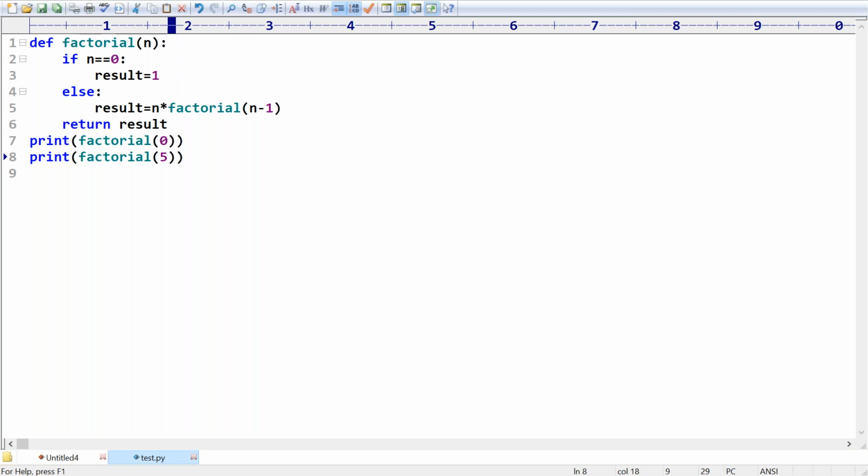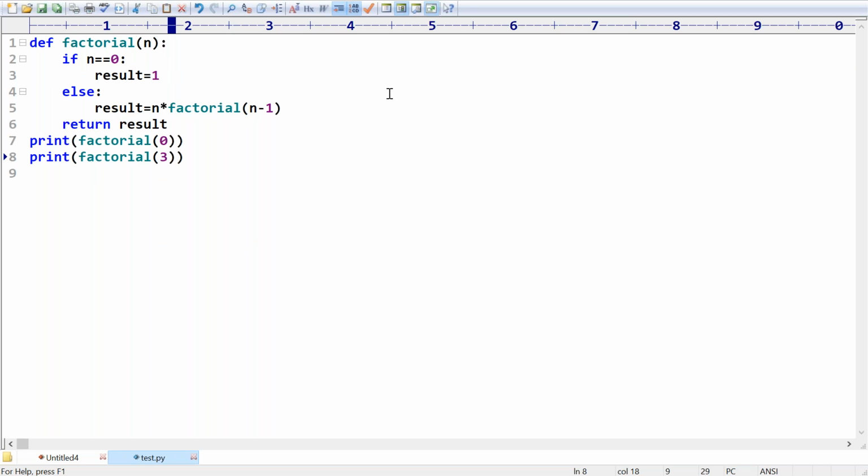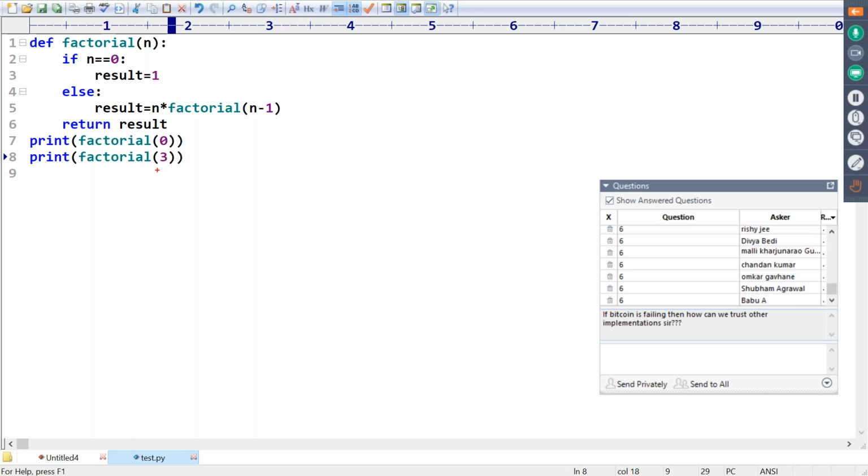So this is how you people should be aware of how to implement it. Very simple. If I take factorial of 3, what is the answer? The answer is 6. Correct. Now have a look. What is the n value we are taking? 3. I want to trace. Now n is not 0, that's why that branch is not going to execute. Else result is equal to n, that means 3.